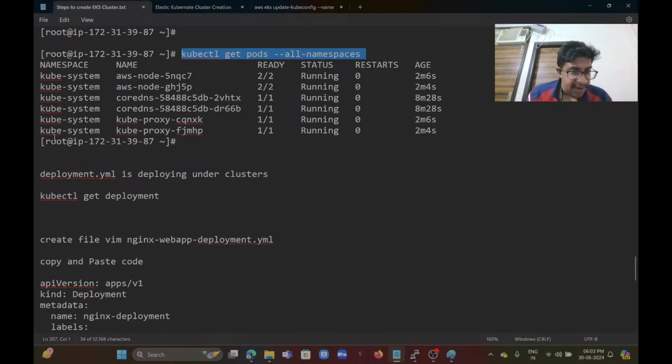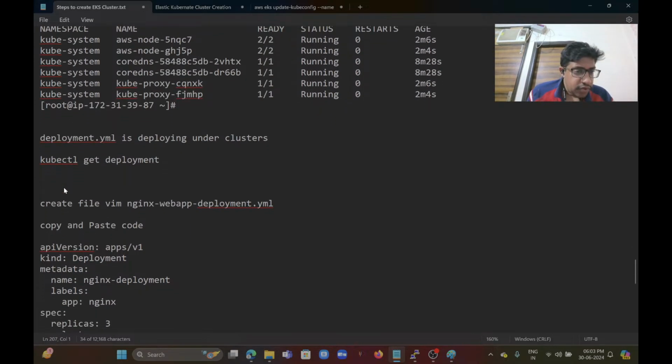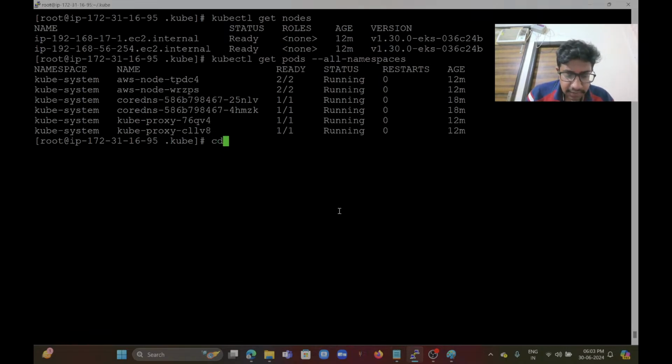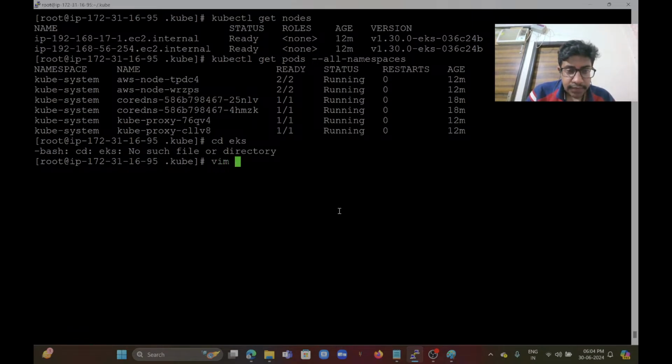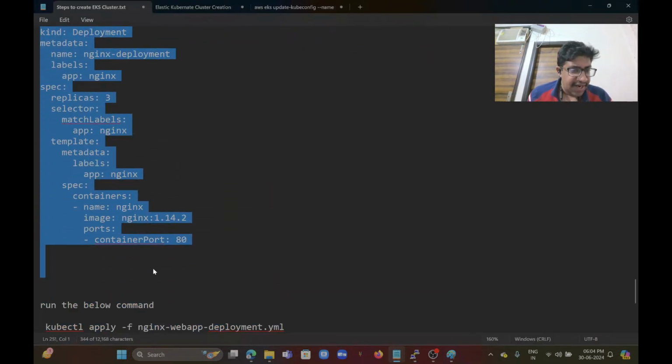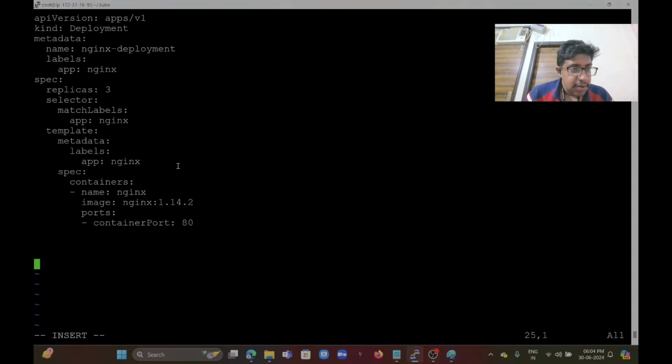After this, I am getting the deployment file, deploy.yml. So I create one file with vim. In the file, I am writing one small code for my sample purpose.